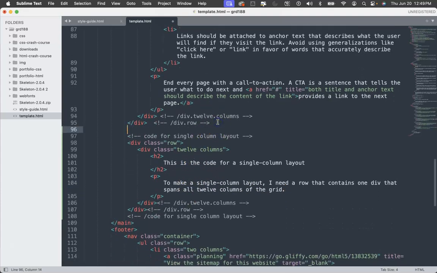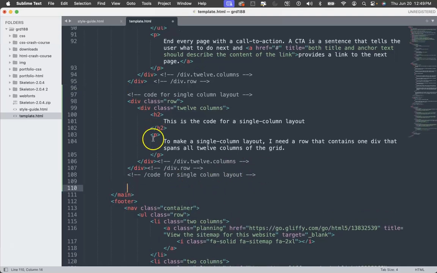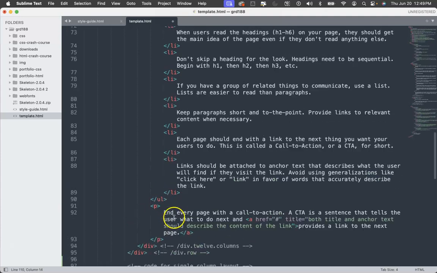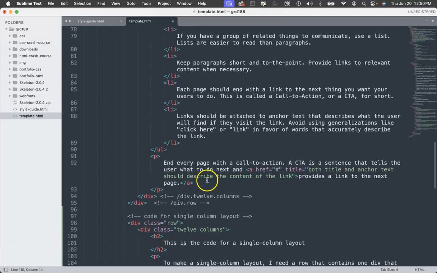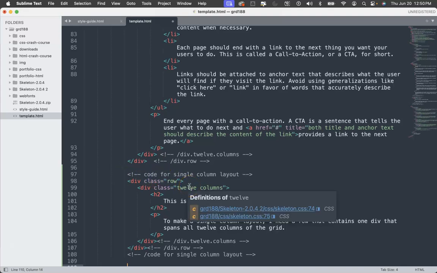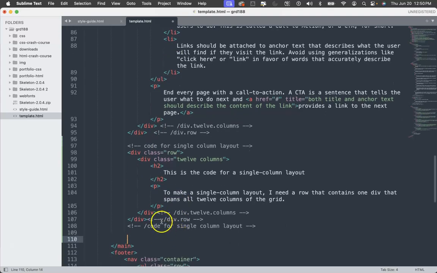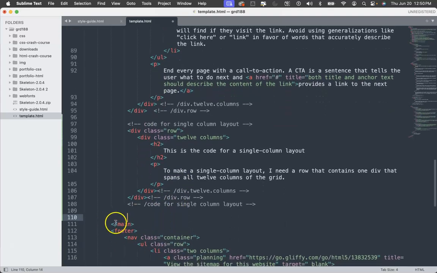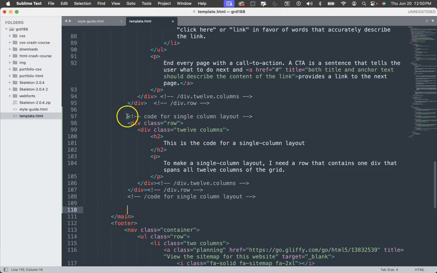And I can put some spaces in here so that I can see what's happening here a little bit more easily. So what you see here is the first row that I opened up opens up here, right? And the first 12 column div. And they both close here at the end of this content. And now I'm creating a second area here that has a row and then a 12 column div. And I'm keeping everything still inside of main, so it's all still going to be in that white space on the page.